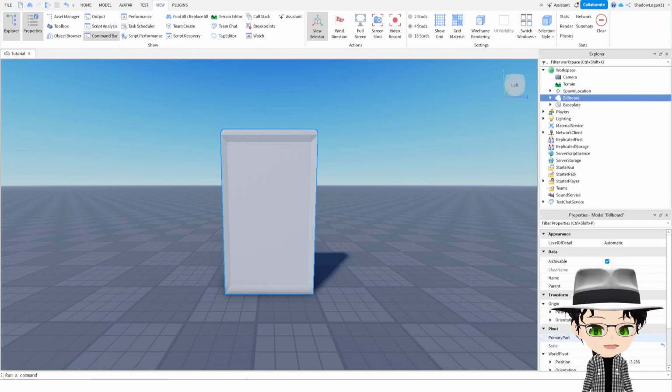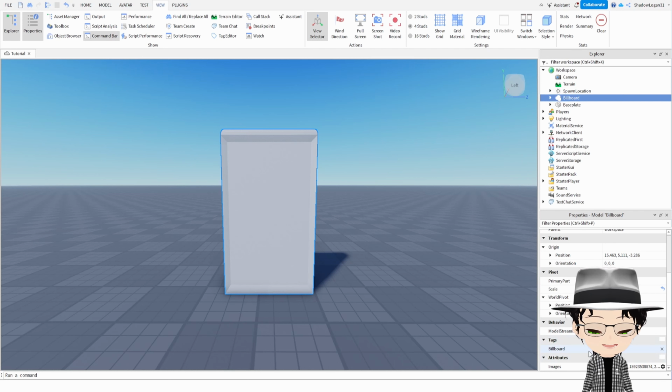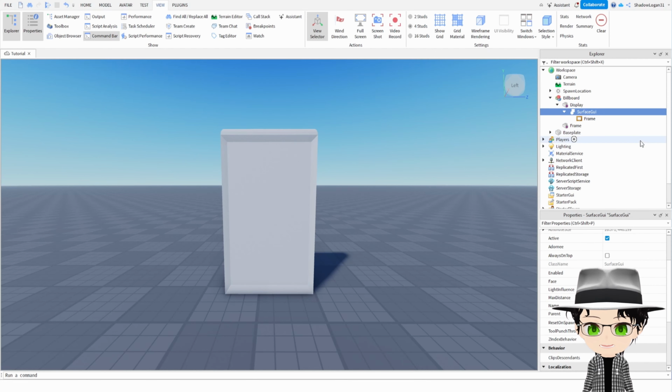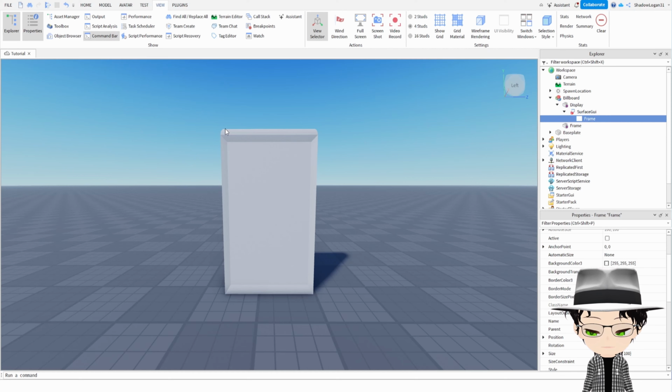Studio here, and I've already gone ahead and set up a billboard tag as well as an images attribute with a bunch of different image IDs separated by commas. Now, what I'm going to go ahead and do here is start adding the surface GUI as well as all the frames needed for the system to work.